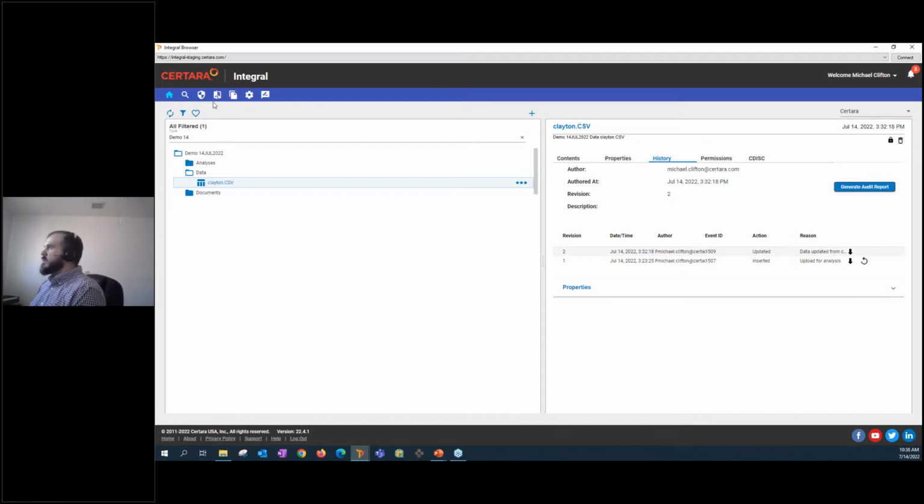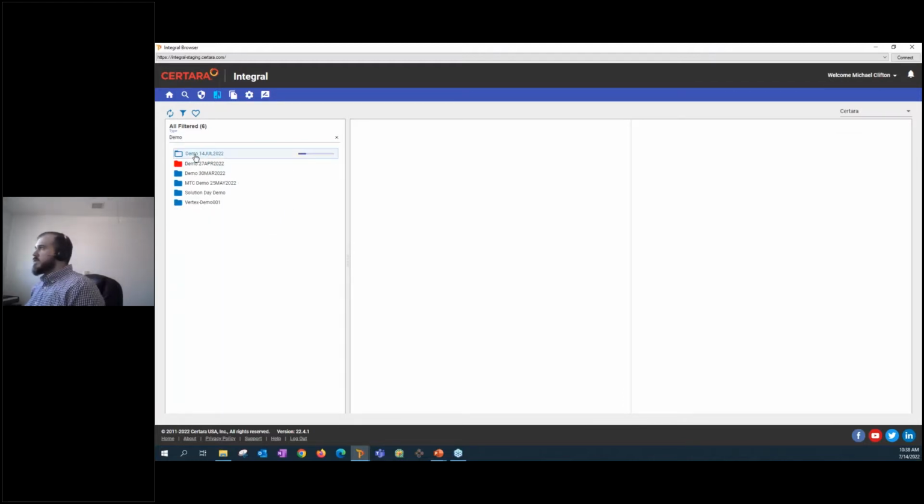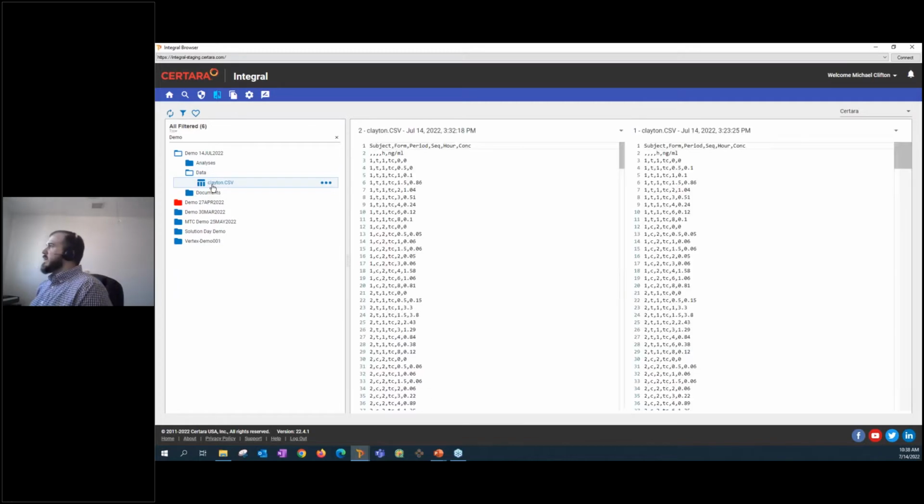There's also an option through these modules up here. We have search, security, compare. Compare is the one I was particularly mentioning, and you can see here when I click on Clayton, it shows that there was a difference right here. So the concentration changed from 0.1 to 0.